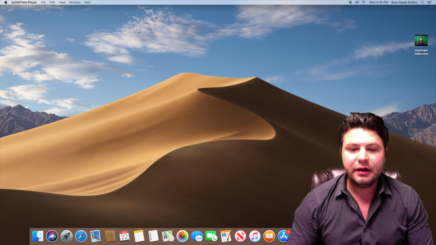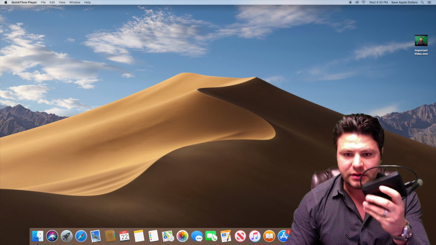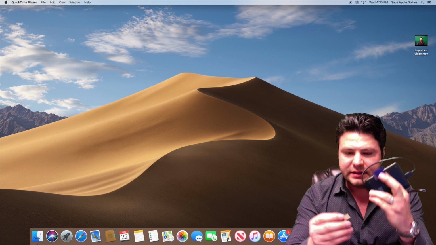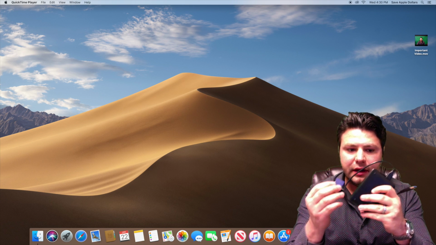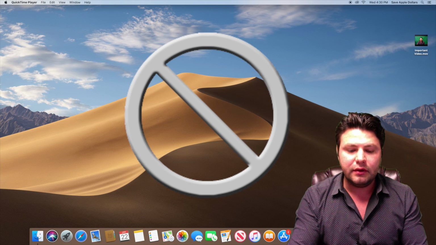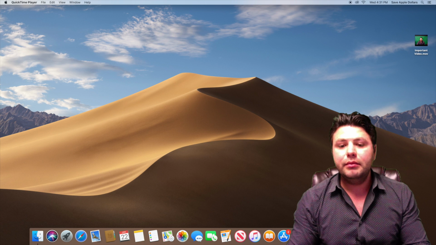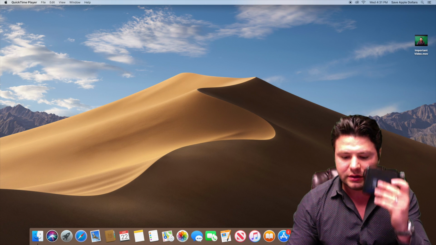Today we're going to be talking about not being able to save files to your external hard drive or your SD disk or your USB. You try to save a file and you get a gray circle with a line across it. Basically, you're able to read, but you're unable to write to your external drive.